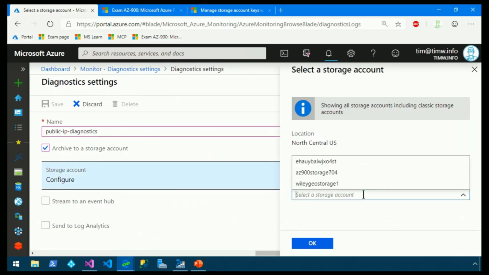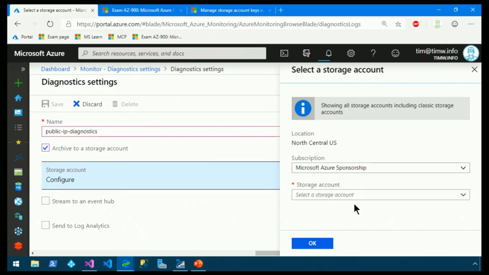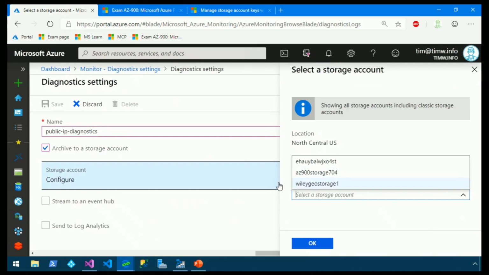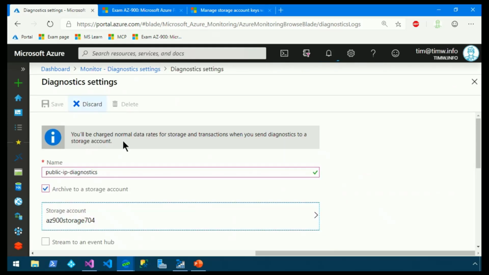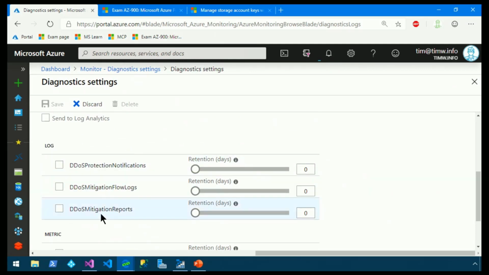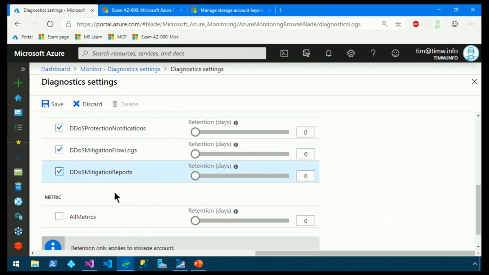And yes, we can reuse that storage account that we created earlier. But it looks like in this case, my public IP, although it's in the same region, oh, here it is. Yeah, I was thinking it should show us the AZ900 storage account that we created, and sure enough, there it is. Yeah, so we can bring that data in here, and then of course we have to choose what logs or what metrics we want to include in our diagnostics.